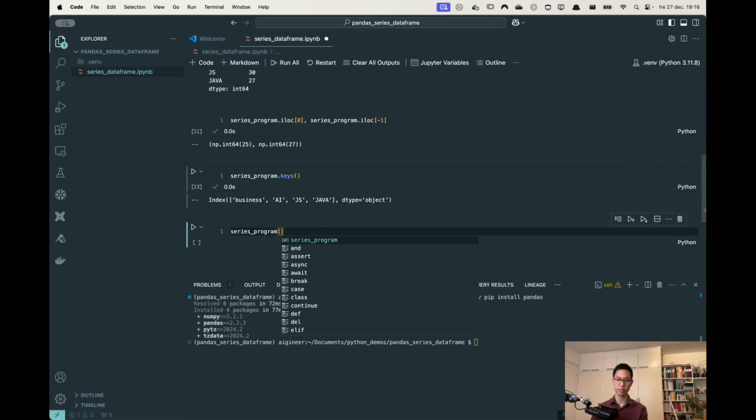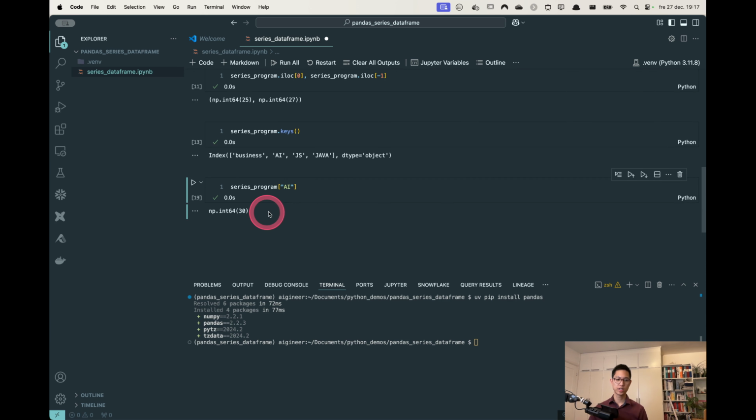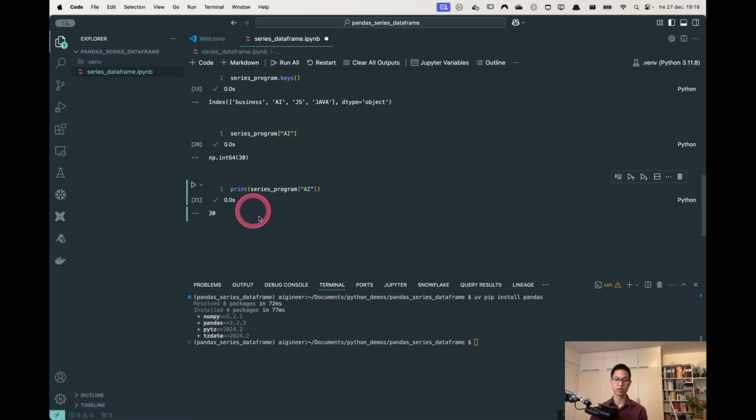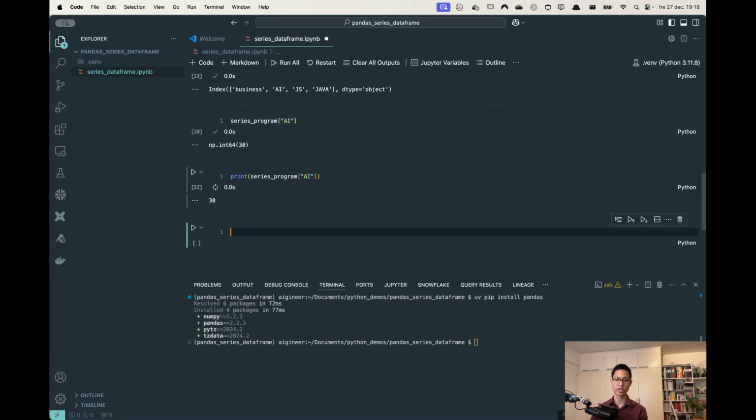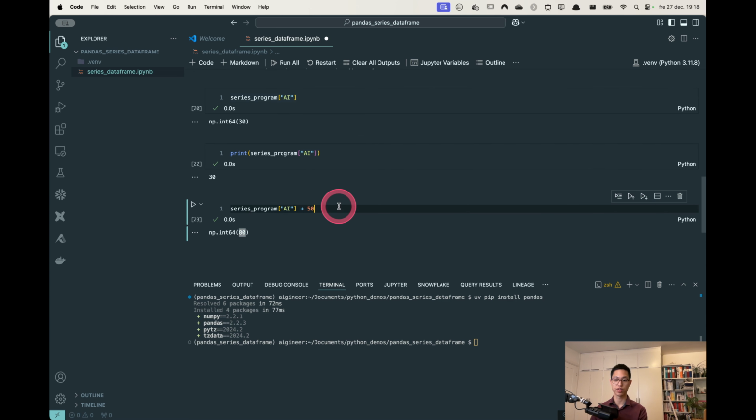Let's do it under get item. So we get, for example, AI, and we get the value from it, right? This is an np.int64 of 30. This is the wrapper of series programs AI. To show that, we can print it, paste it in, and you can see that when we're printing it, the string gives us this value of 30. And actually, you could do calculations with it. So you do series programs AI plus 50, and you get np.int64 80 here, right? So 30 plus 50 is 80.